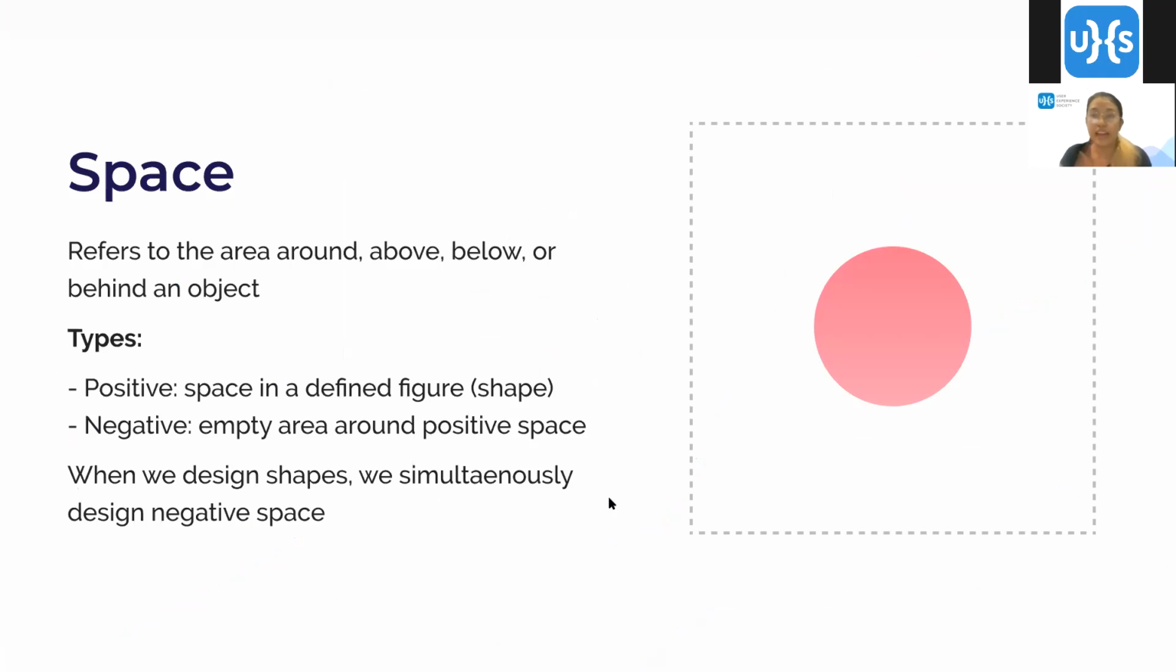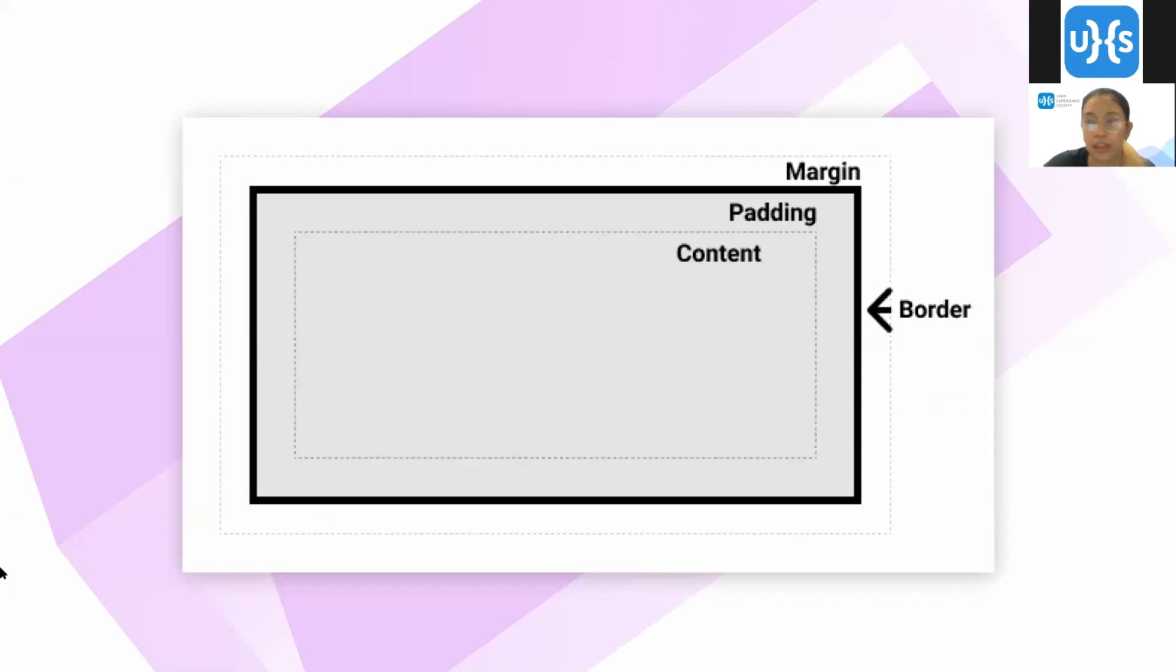The positive kind of space is actually a shape, while the negative, which we'll be mostly focusing on, is the area around that shape. So keep in mind, whenever you make a shape, you simultaneously make the space around it. So how can this be seen?